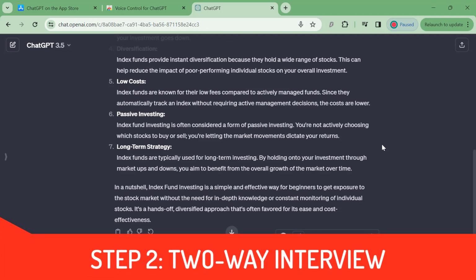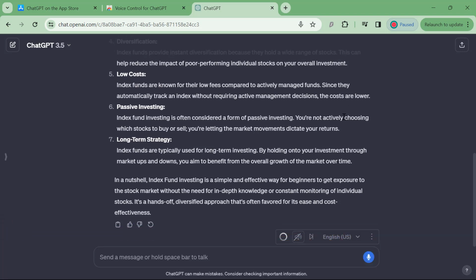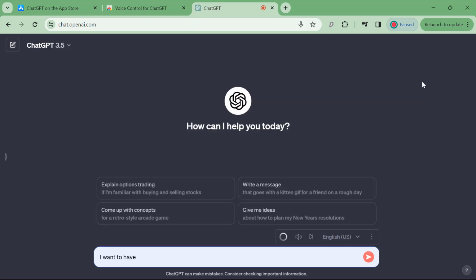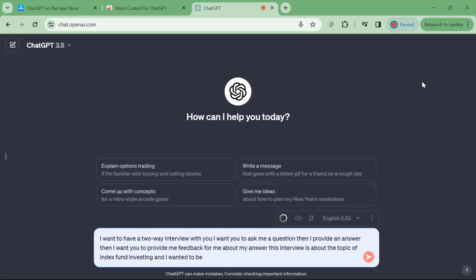Step two, to reinforce your learning, is to start a two-way interview with ChatGPT. What we want to happen here is to have ChatGPT interview us about the chosen topic. Step one was all about learning, but step two is asking ChatGPT to quiz you regarding your chosen topic, and then it will give you feedback based on your answers. It's totally different from step one. To start, just follow this prompt with your chosen topic. I want to have a two-way interview with you. I want you to ask me a question, then I provide an answer, then I want you to provide me feedback about my answer. This interview is about the topic of index fund investing, and I want it to be entry-level questions.